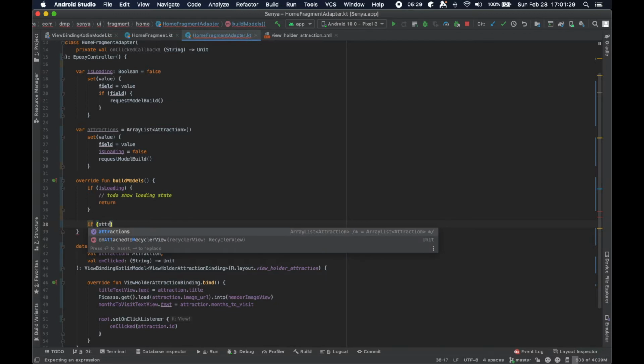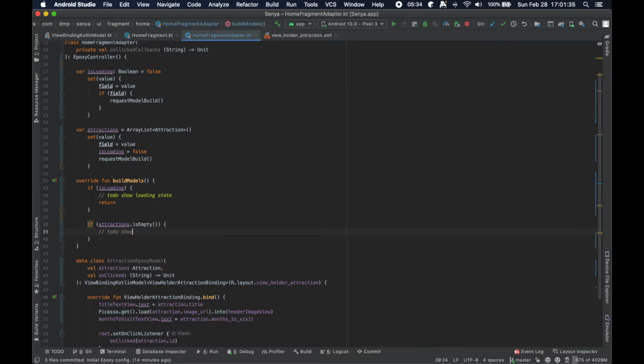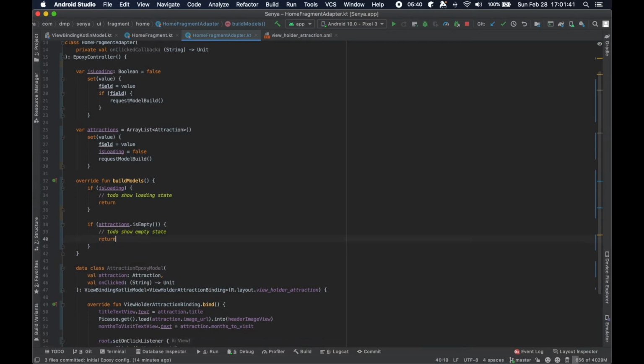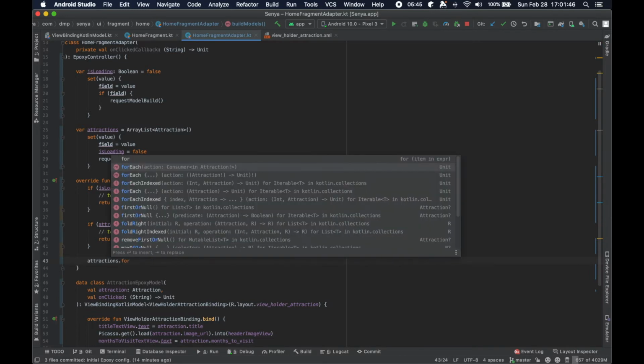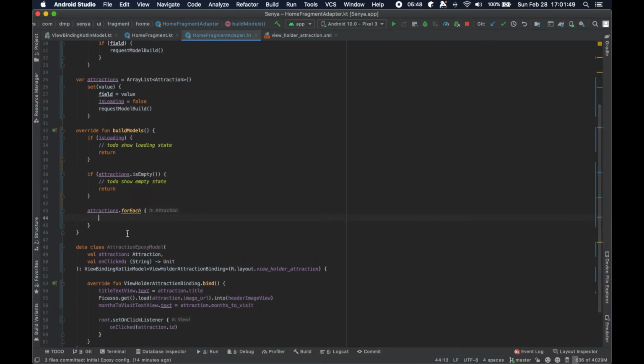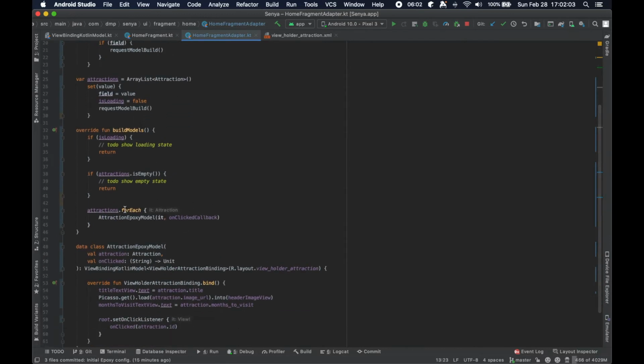Then let's say if attractions.isEmpty, we're going to show our empty state, and then we're also going to return. Otherwise, we are going to say attractions.forEach. We're going to take our attractions Epoxy model, which takes an attraction, it, and then the onClick listener, which is set in the constructor of this, it's called adapter, but we're going to change that, to the controller. And then there are a few things we need to do to this model so that it actually gets injected on the screen.